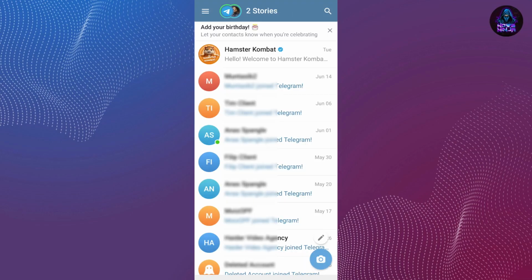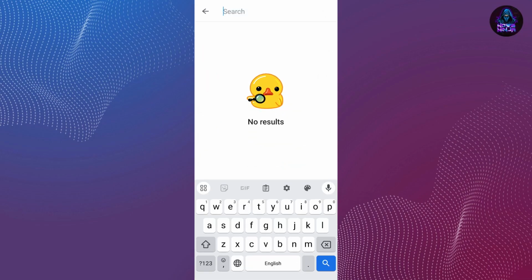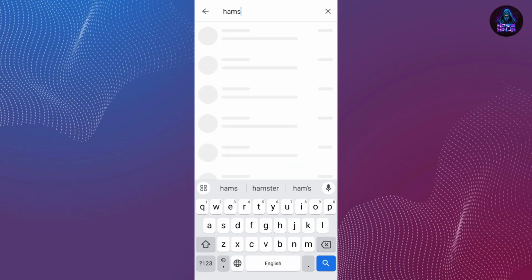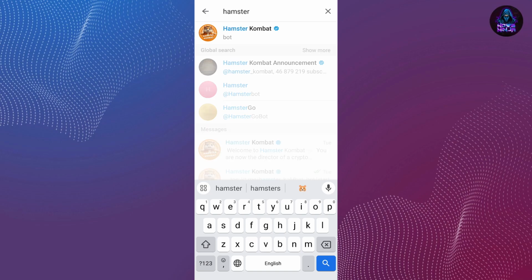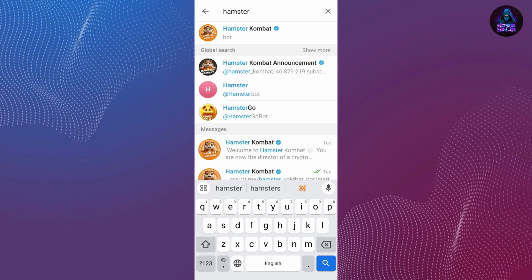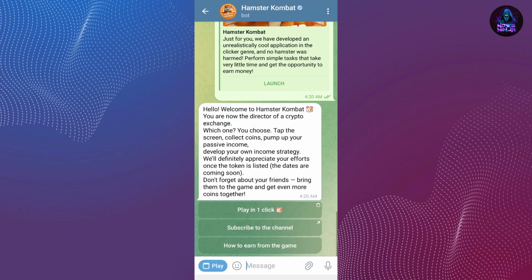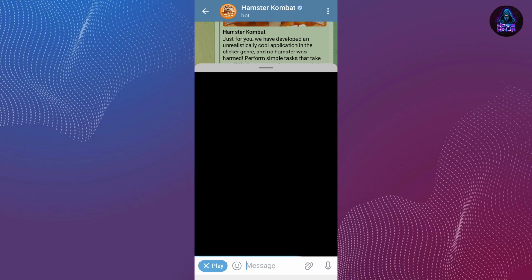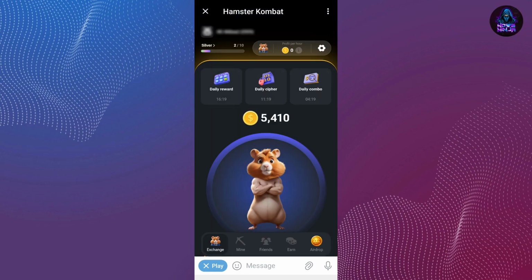Once you have done that, you're going to tap on the search bar at the top of the screen. And after that, you're just going to type in here for Hamster Kombat, and then you will be able to see here this Hamster Kombat bot on the top with a verified name. So you're going to tap on that. Once you have done that, you'll be able to see here play option at the lower left side of your screen. So you're just going to tap on that. Once you have done that, your game Hamster Kombat will be loaded up.